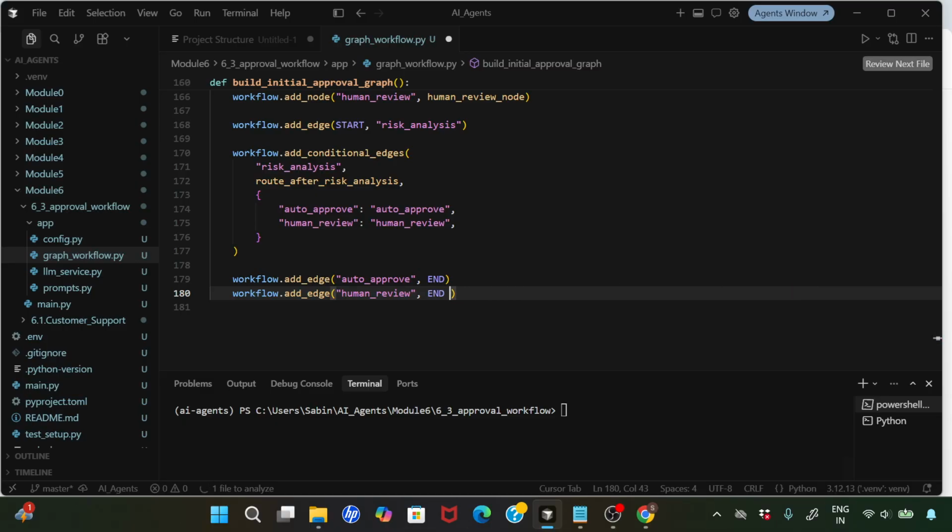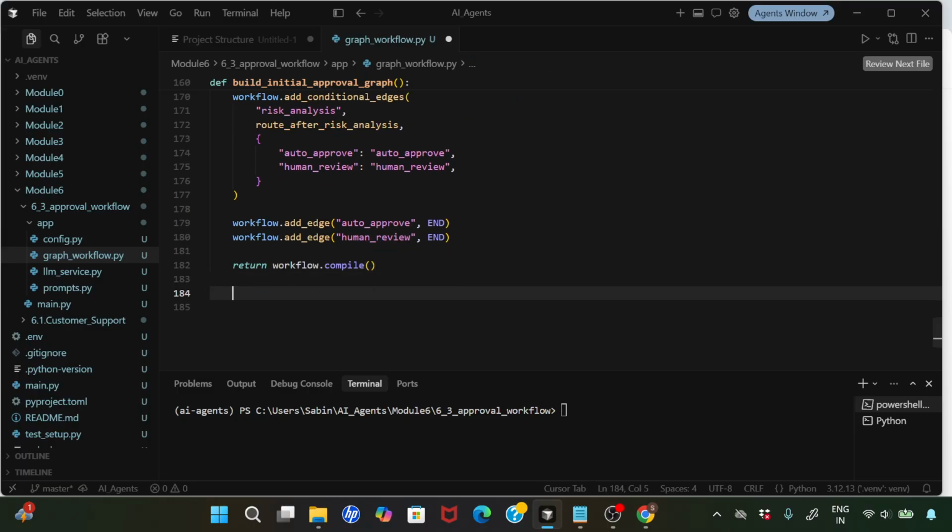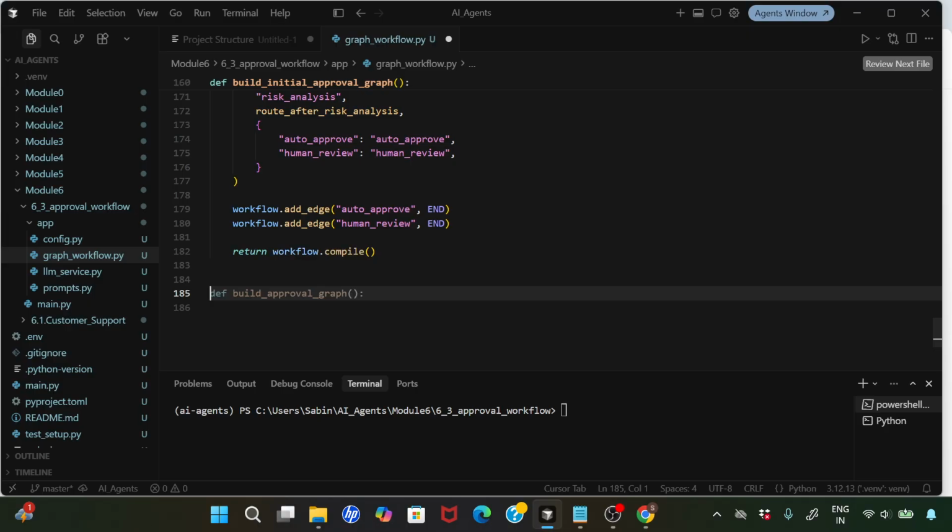Okay, so we'll end this and let's remove the space. Let's compile this workflow. So this is good. So this is phase one.